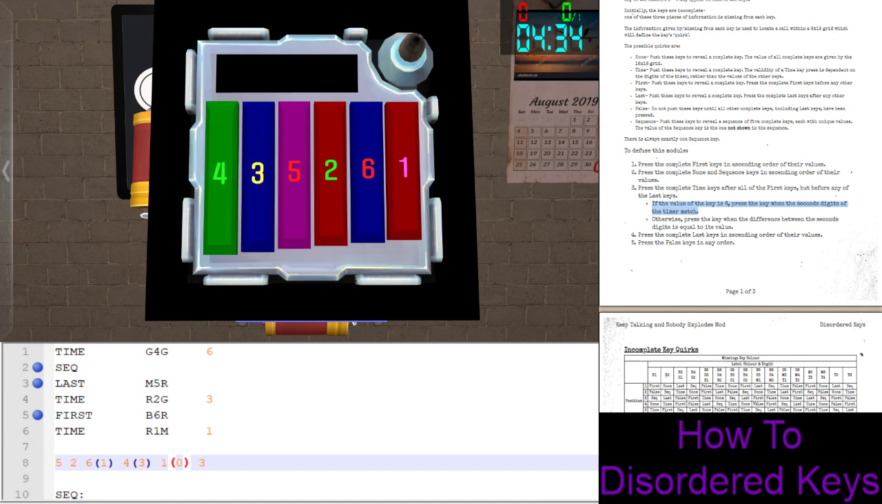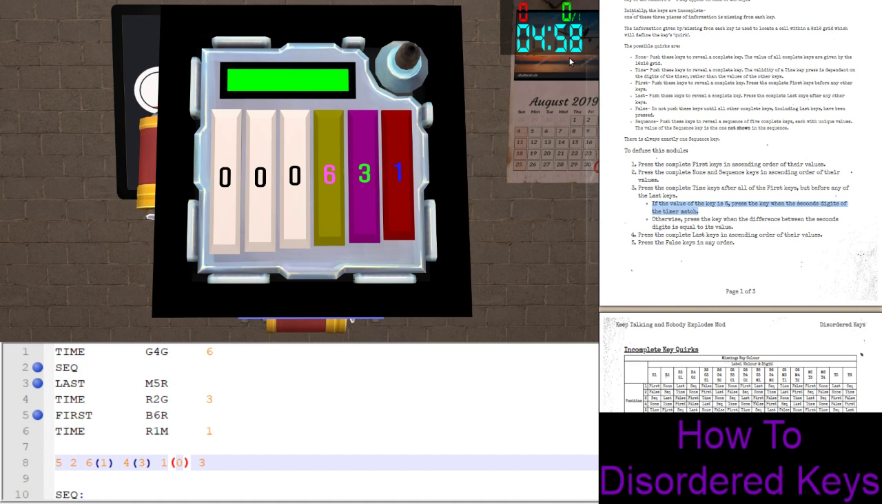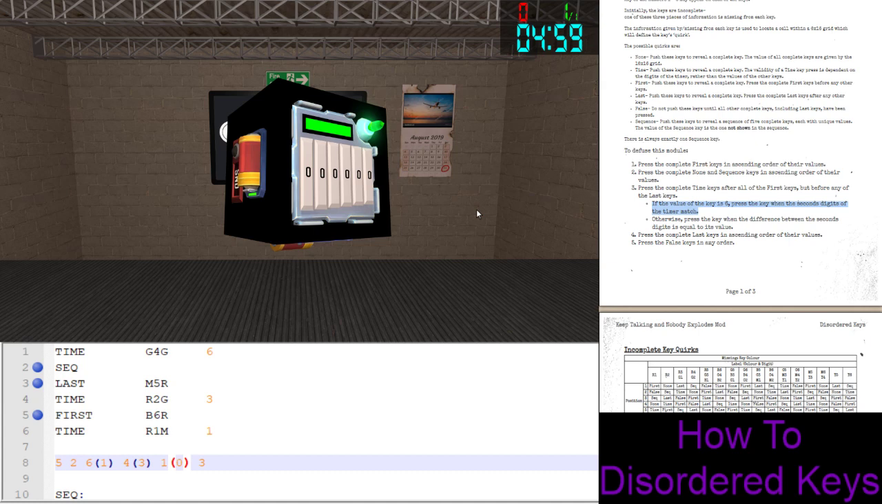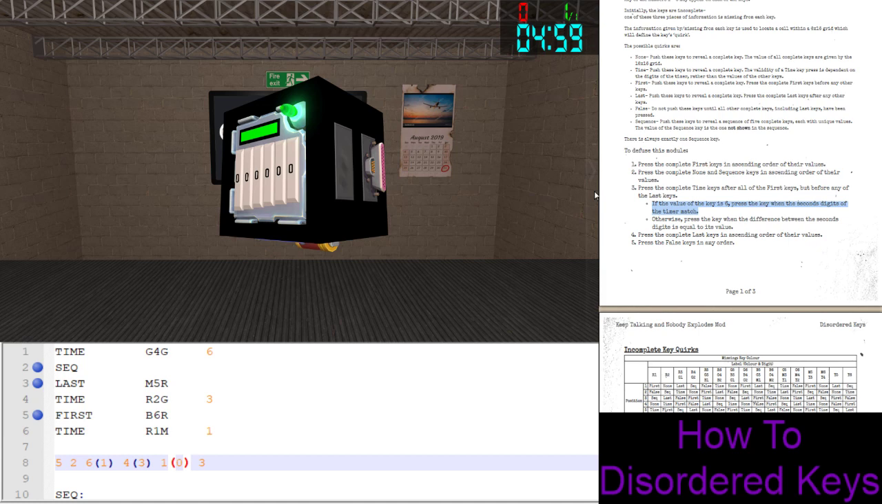Alright, so push 5, then 2. When the seconds digits differ by 1, press 6. 43 will do that. Press 4 when they differ by 3. Press 1 when they match. That'll be 55. And then press 3 when you got that. Look at that. Under 5 minutes for an ordered key variant. Game. There it is. It was like, nope, not gonna finish it in under 5 minutes. Tried to prove me wrong.